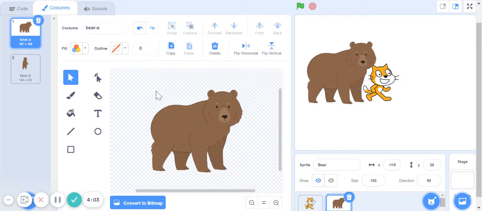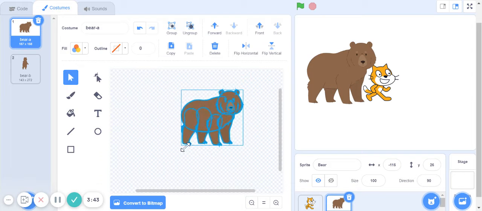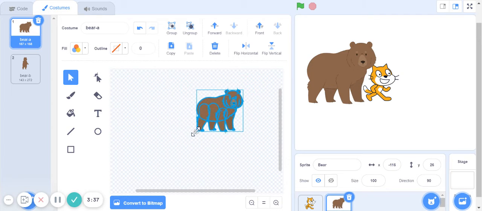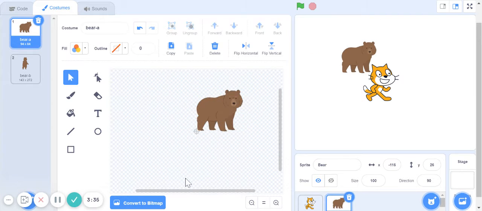So if I wanted to edit the whole size of my character, I would need to click on my mouse and hold it and drag it across my whole character. If I do this, it's grouped all the individual parts of that sprite together. I can then reduce or increase the size of the entire sprite character. So let's say I wanted to make my bear a little bit smaller.